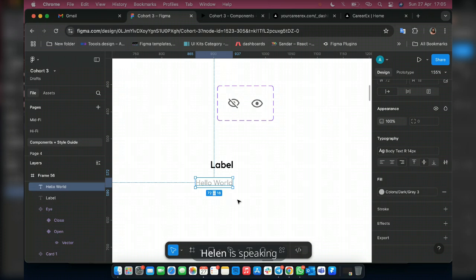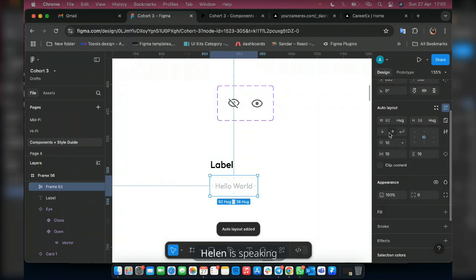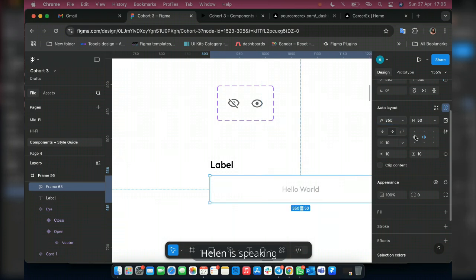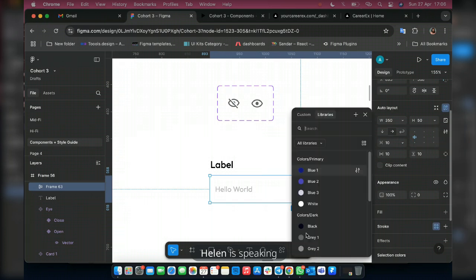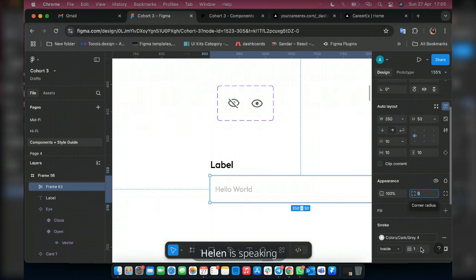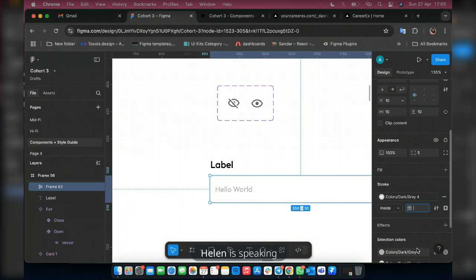I'm going to add auto layout. Once I add auto layout, I'm using 50, and this is going to be 200, or let's say 300. Let's use 350 to make it wide. I'm going to place it here. I'm going to add a stroke, gray, and the corner radius is going to be 5. Let's say 1, 1 is okay. I don't want it to get to this point, so I'll use 25 for it.